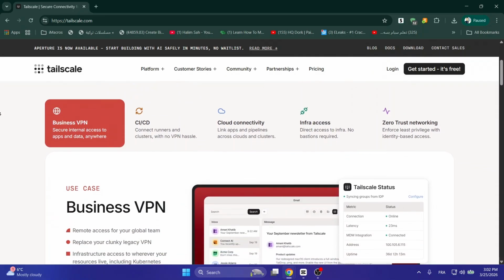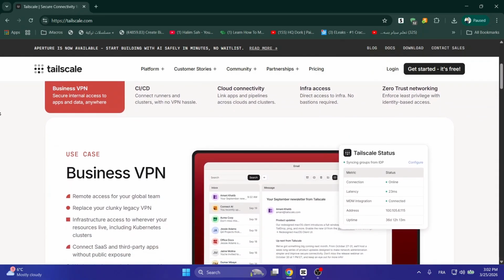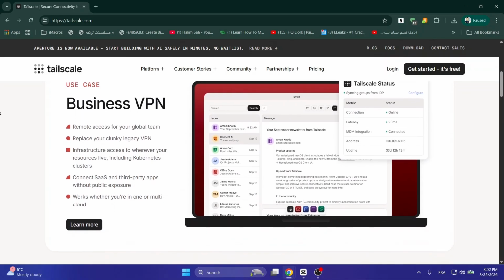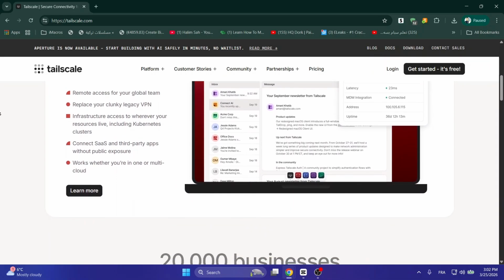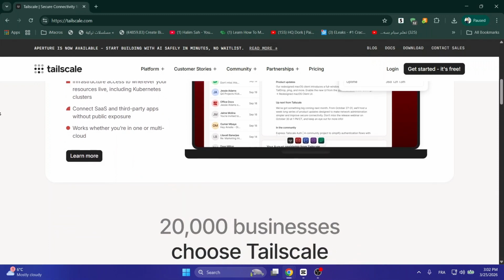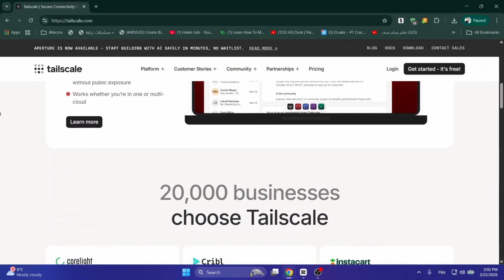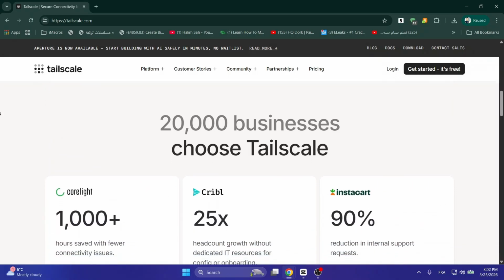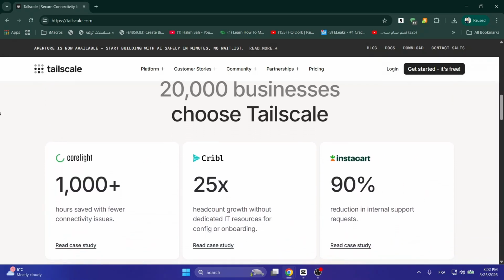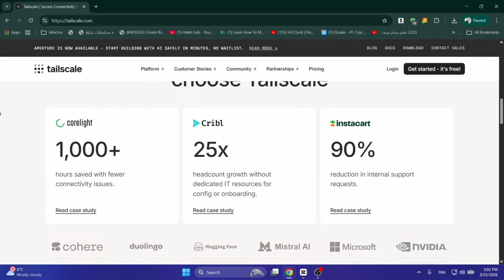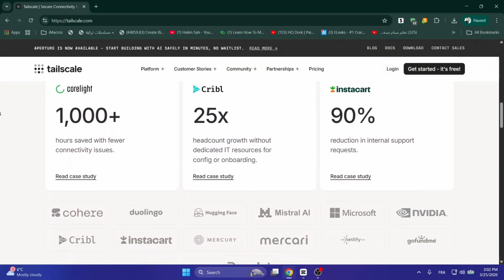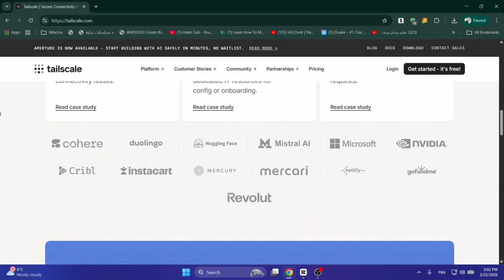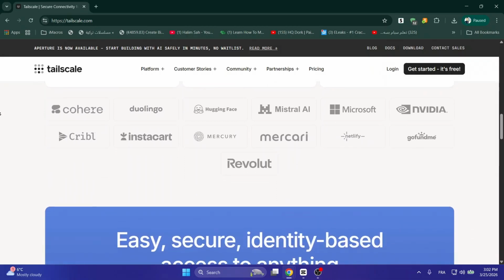It's a VPN-like mesh network built on top of WireGuard that makes your devices connect securely to each other. It uses modern WireGuard encryption, connects devices directly peer-to-peer, doesn't store traffic, only coordination data, and it's very strong security with minimal configuration. Just install the app on your device, log in with your Google, Microsoft or Apple account, and devices automatically join your secure network.